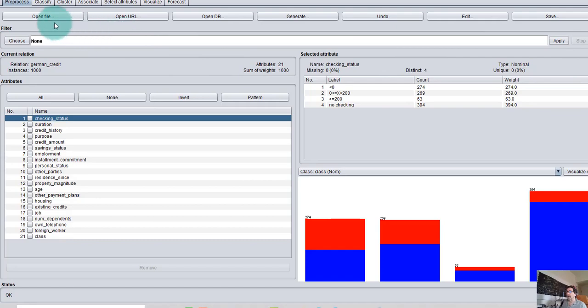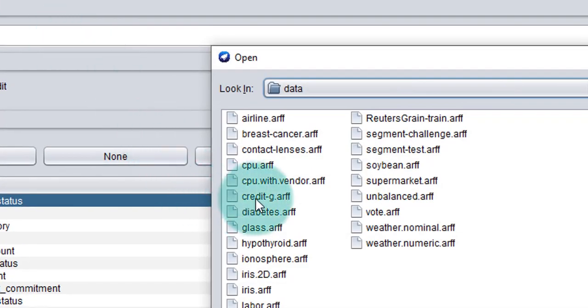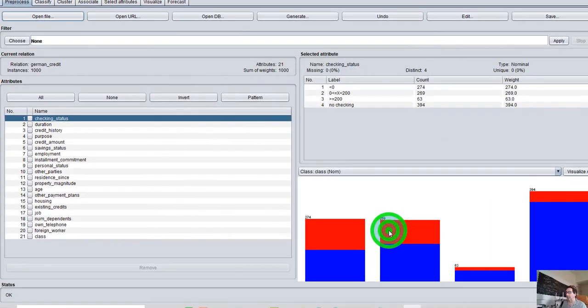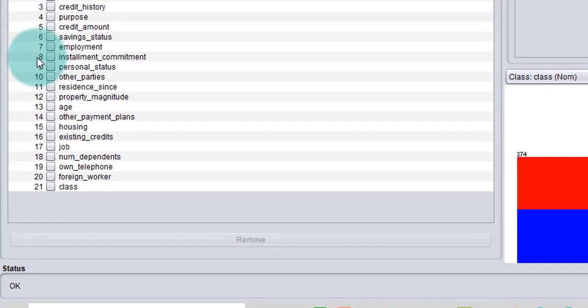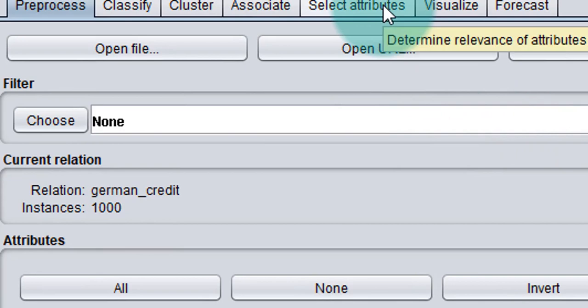So we're going to start with the data set, the credit-g data set. Let's open that up. I'm using that because it has a fairly large number of attributes or variables, and you can see that there are 21, including the class variable. Okay, now let's review how to use the Select Attributes tab here.